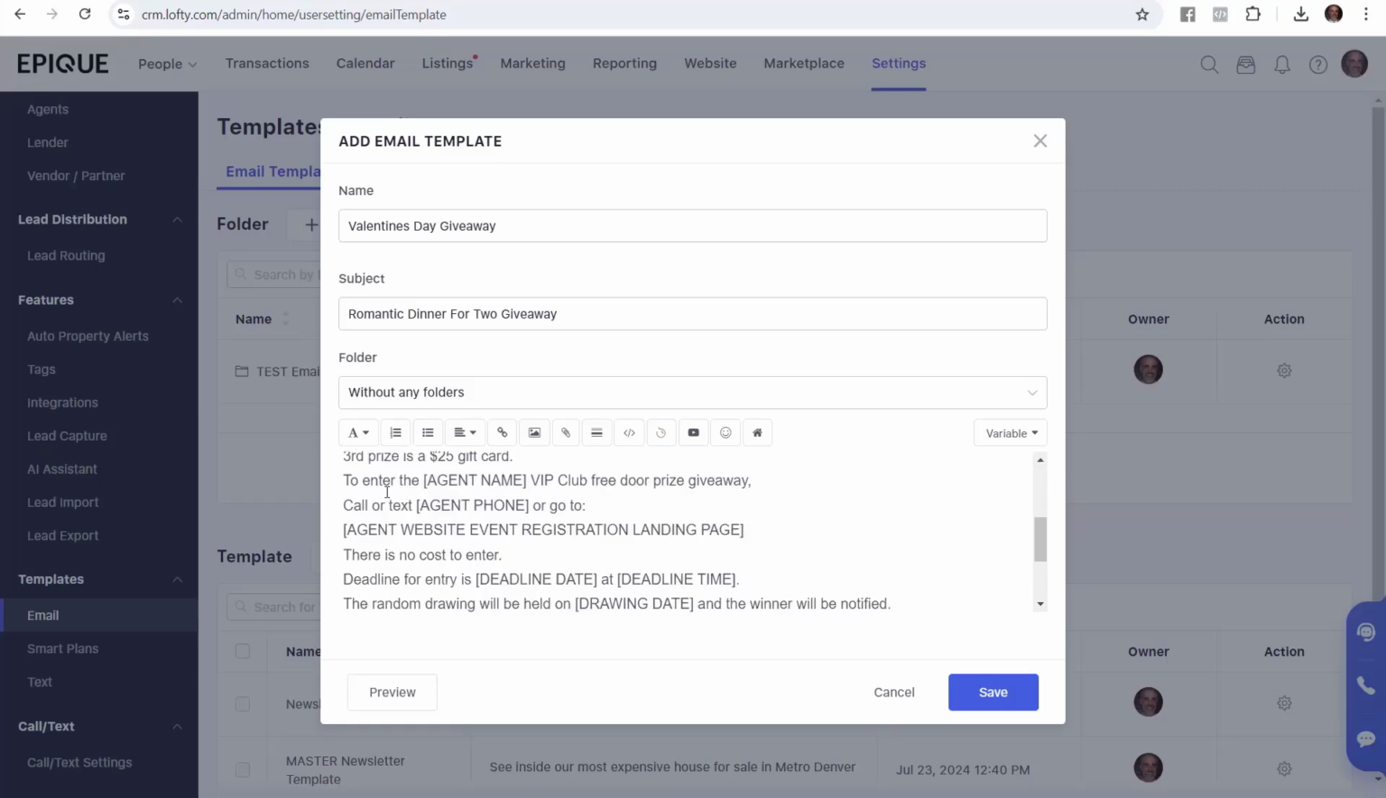All right, so enter the agent name, which is going to be constant every time we do it. So I'll put my name in there. You would put your name in there. And then let's see, call or text. If you want to enter call or text or go to, and we'll enter the phone number.